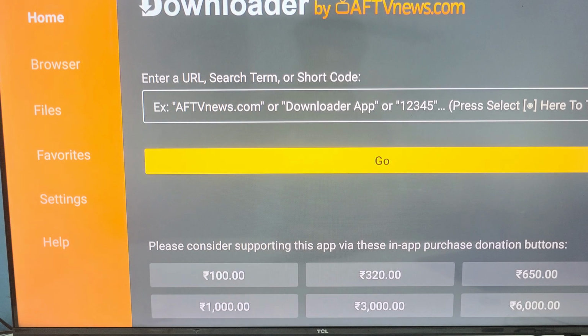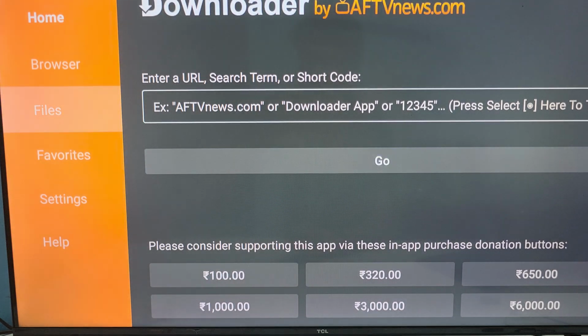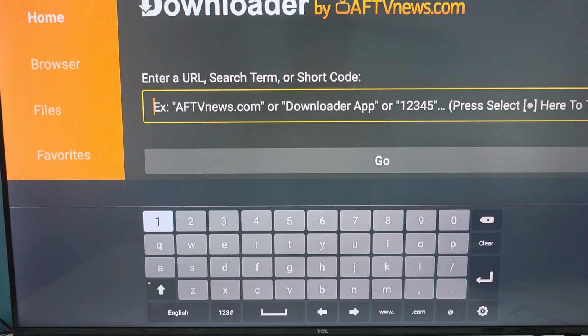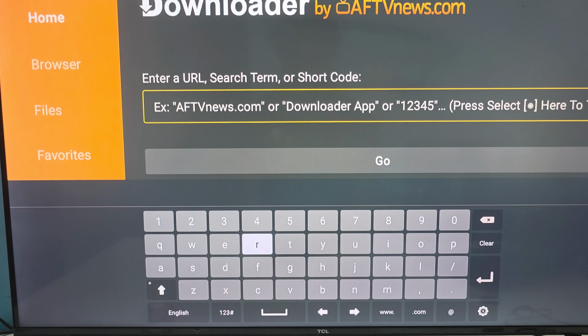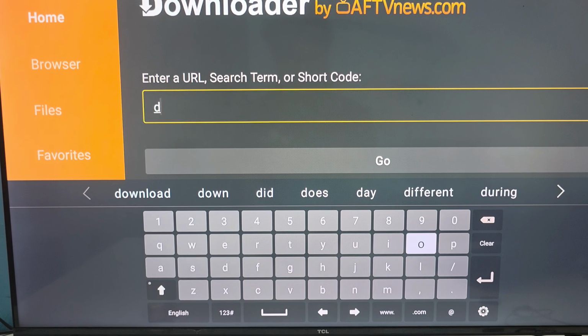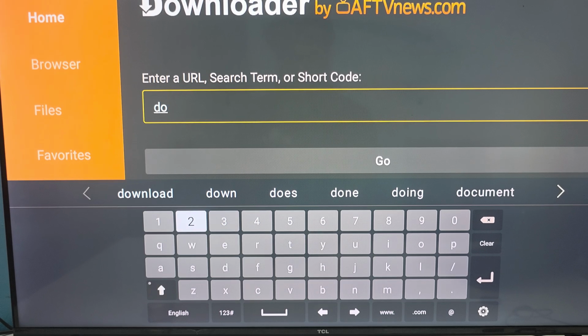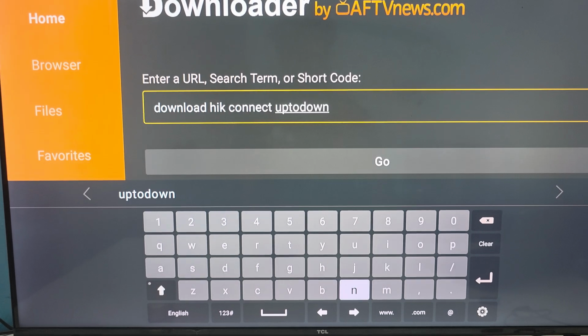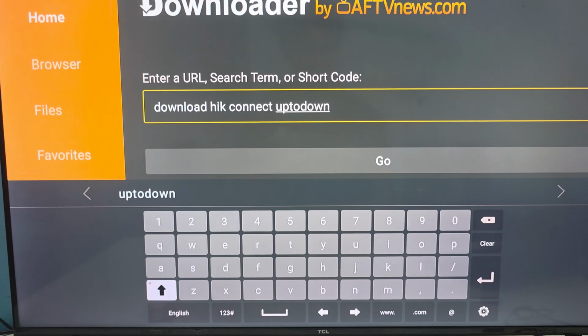Okay, so it works like a browser. So here you go to the home, and here you can enter your URL. In the URL, you simply search for download HiConnect on Uptodown. So Uptodown is the website. So for this, simply search download. Simply go here and simply search.